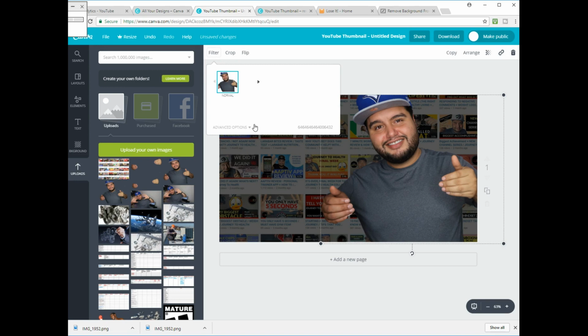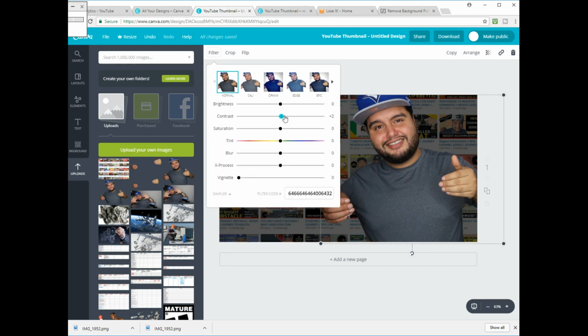All right, and don't forget you have your filter option. So I'm going to go ahead and add some contrast to that. I'm going to brighten it a bit and add the saturation. That's pretty much the only filter options that I play around with when it comes to editing my pictures.